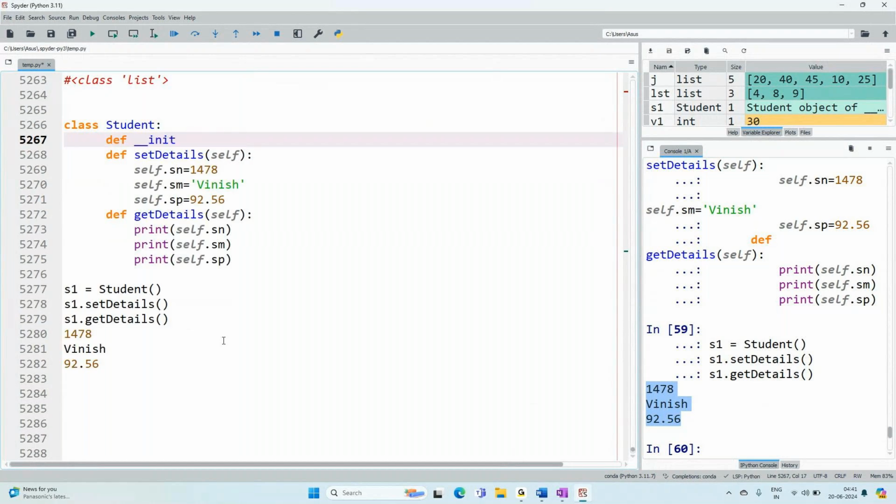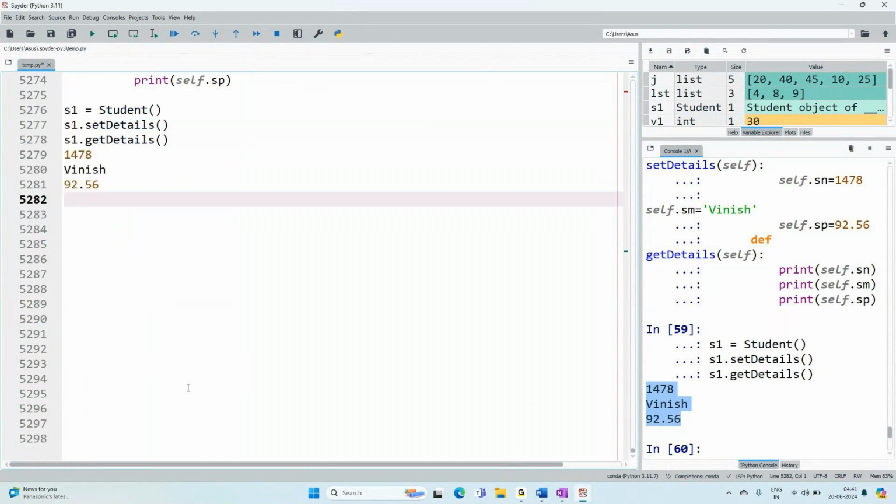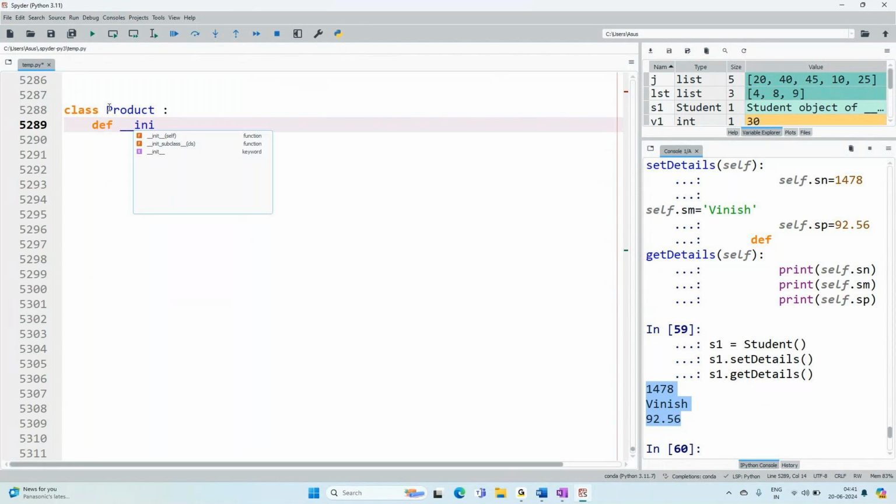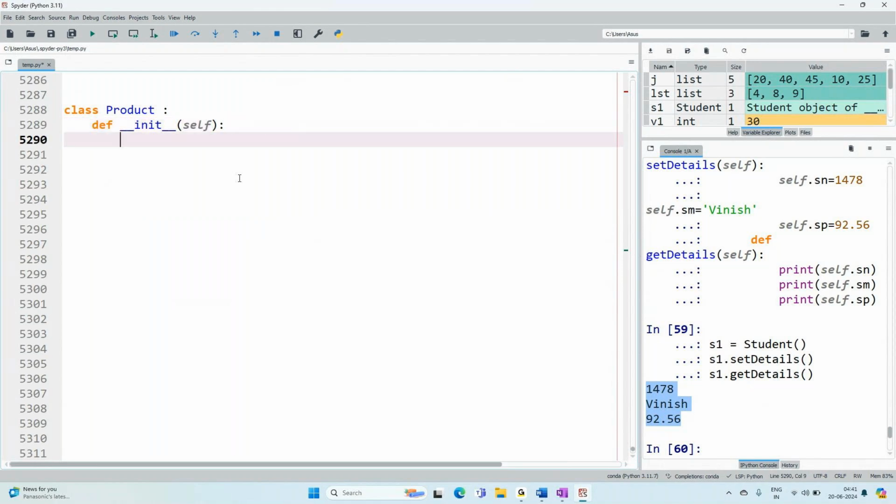Right. So now let's create one more class. Let's put the class name as product. So here I will create a constructor, and I will say self. I will just print.